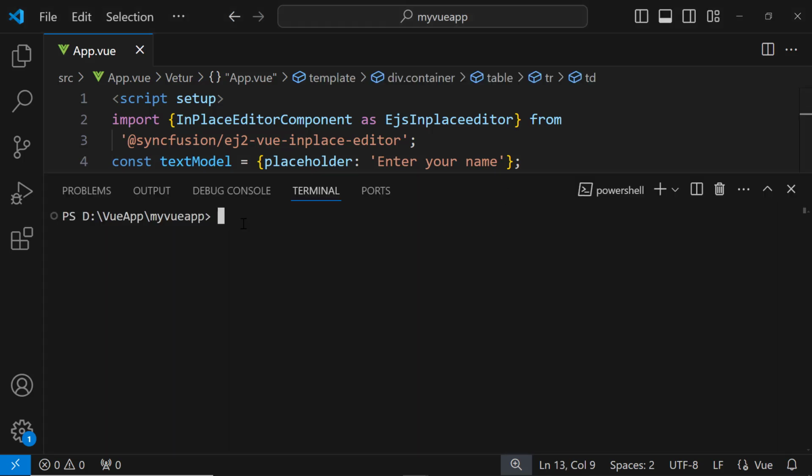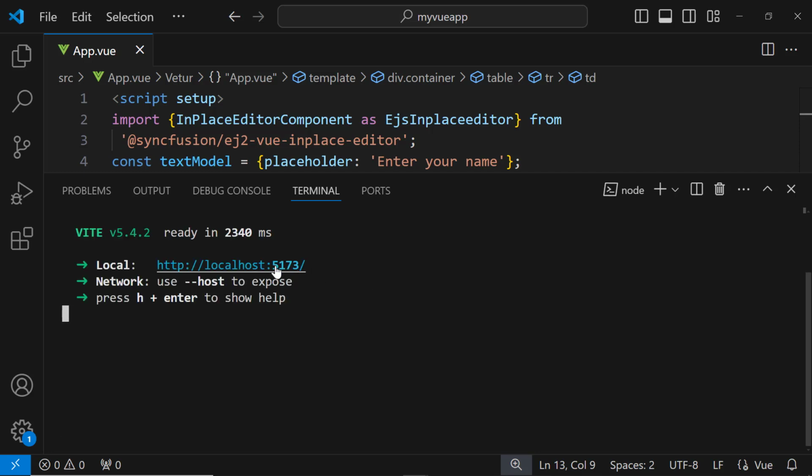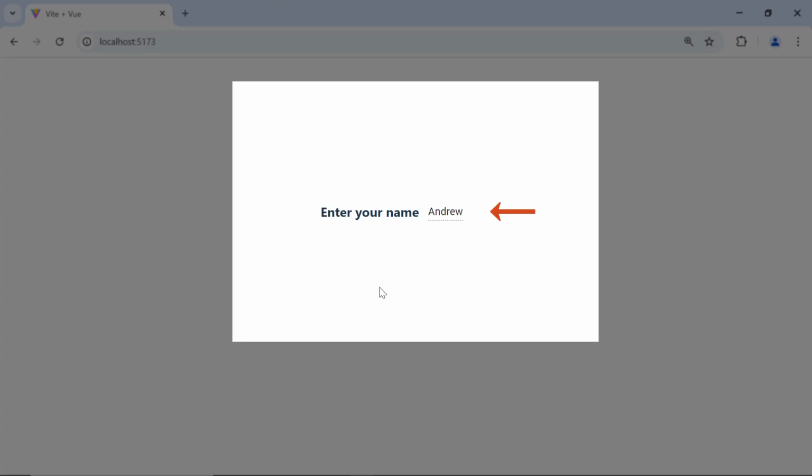I will run this application using the npm run dev command. Look, a text box is displayed with the default input and row. Note that while editing, the icon buttons are visible.